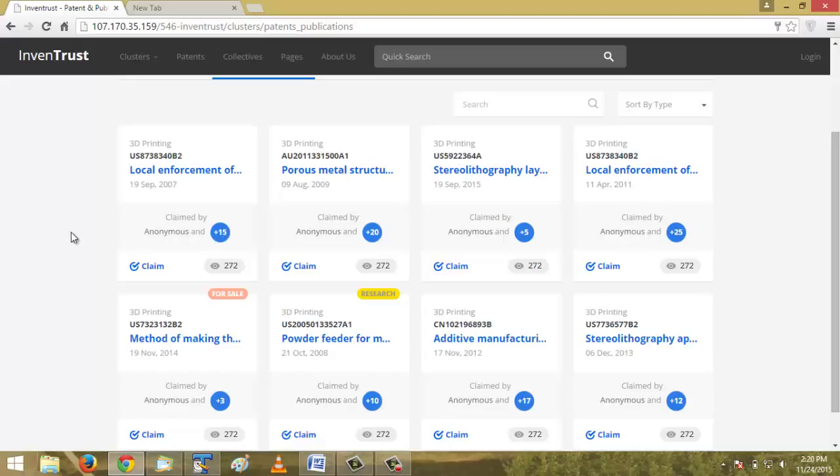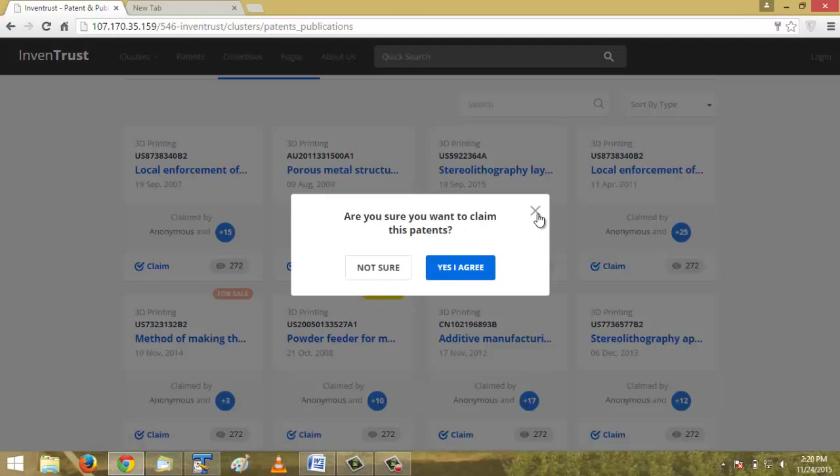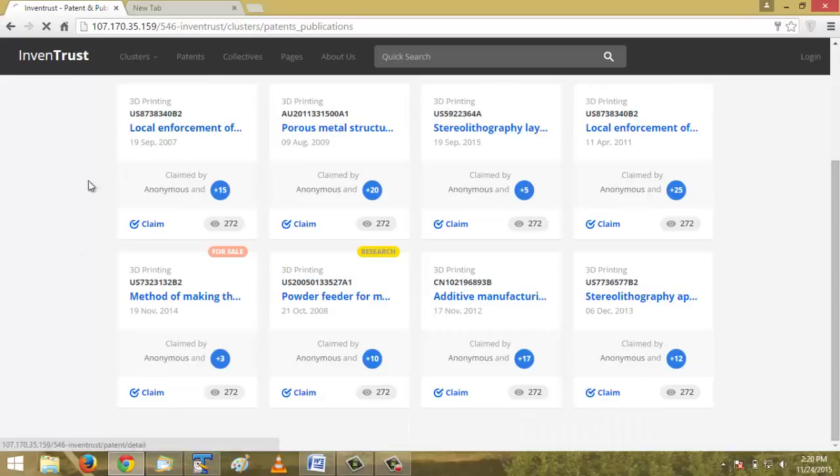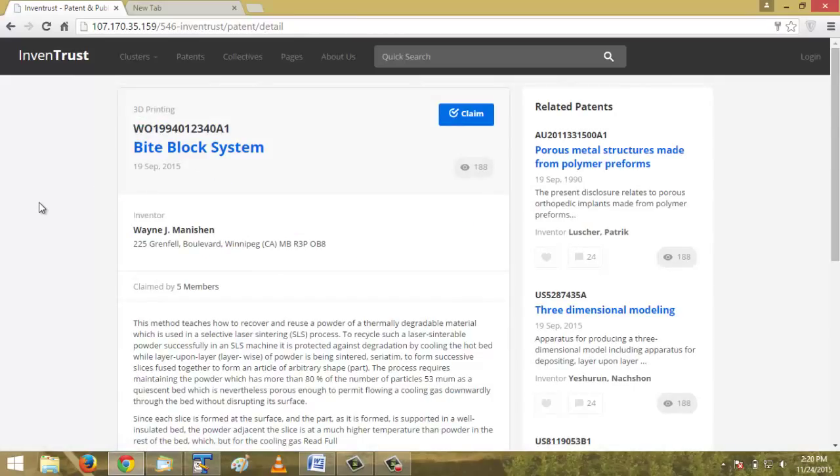and 15 more people. If you want to see who has actually claimed it, you have to log in, and without logging in you cannot see the name of the person who has claimed it. If you click on claim, it will ask are you sure? If you click on yes, I agree, it will open the login page. So you have to log in in order to claim it. And if you click on the patent, it will open the detail page of the patent.